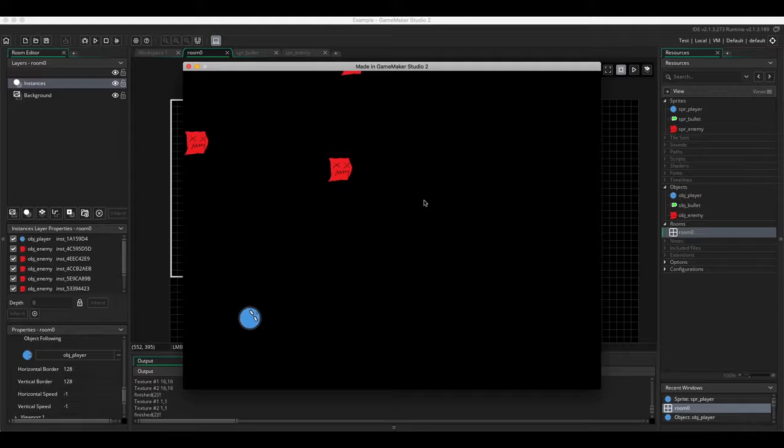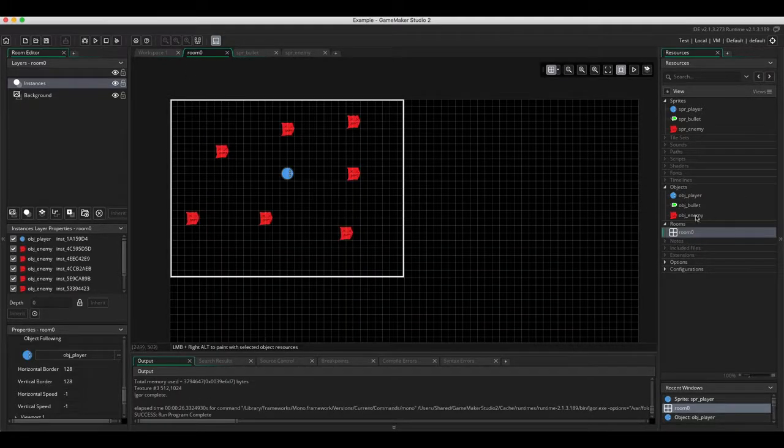That's pretty cool. So now all I'm going to do is populate this space with some more enemies, and after that, we will continue to the next lesson.